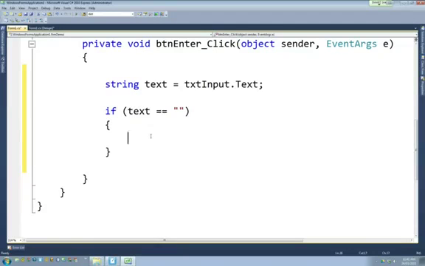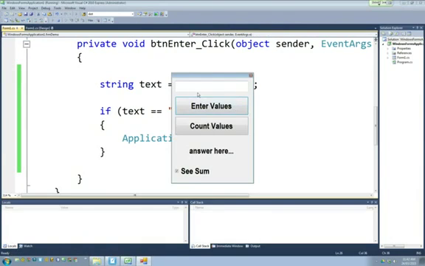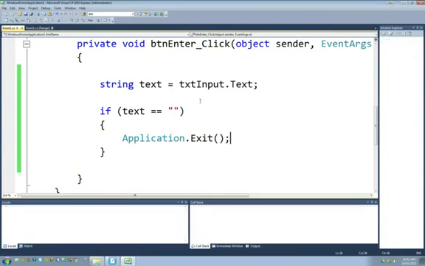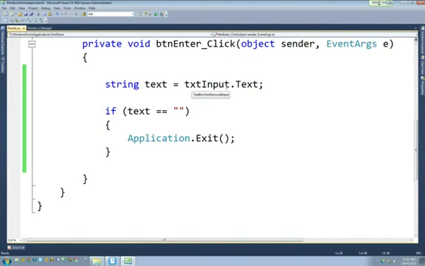So let's just put the line Application.Exit. We've seen that line before. What that does is it shuts the program down. So it'll only shut the program down if they put nothing in the text box. Let's see if it works. I play it. I put nothing in the text box and I hit enter values and the program shuts down.